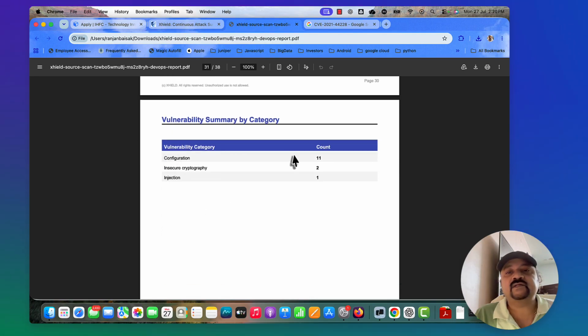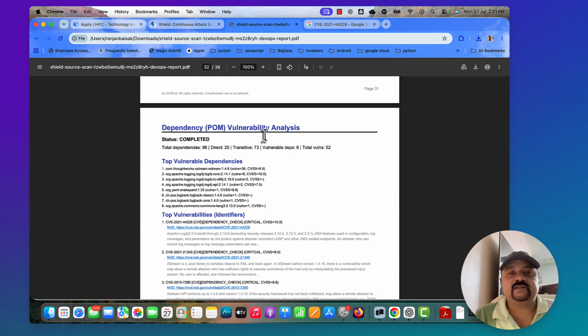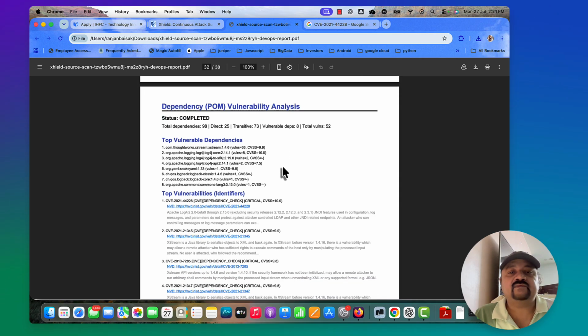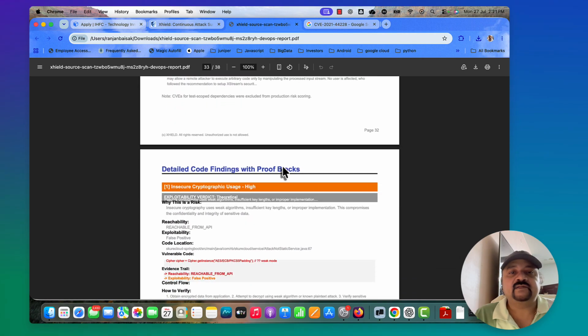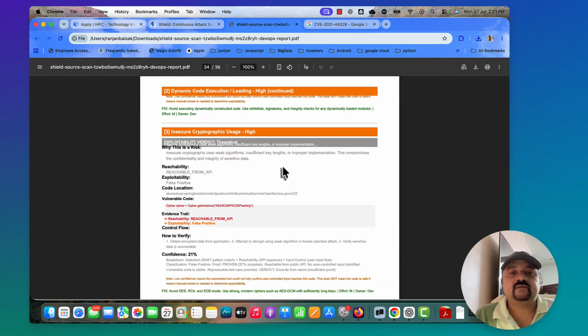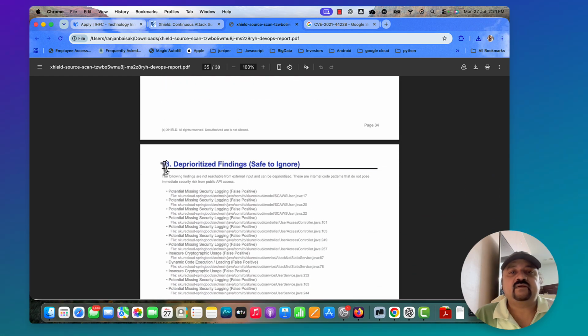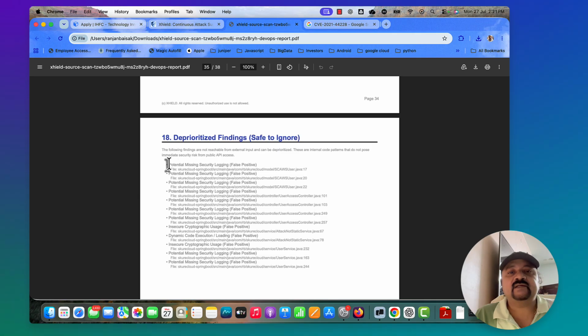In the configuration category there are 11 vulnerabilities. For insecure cryptography, there are 2. Injections, there is 1. And POM analysis: the POM file in your Java code, we analyze it and find all the vulnerabilities. There are also some deep prioritized findings which are kind of false positives. We use agentic AI to find all the vulnerabilities, or the ones which are false positives, and we give you a clear picture. You do not need to worry about it.